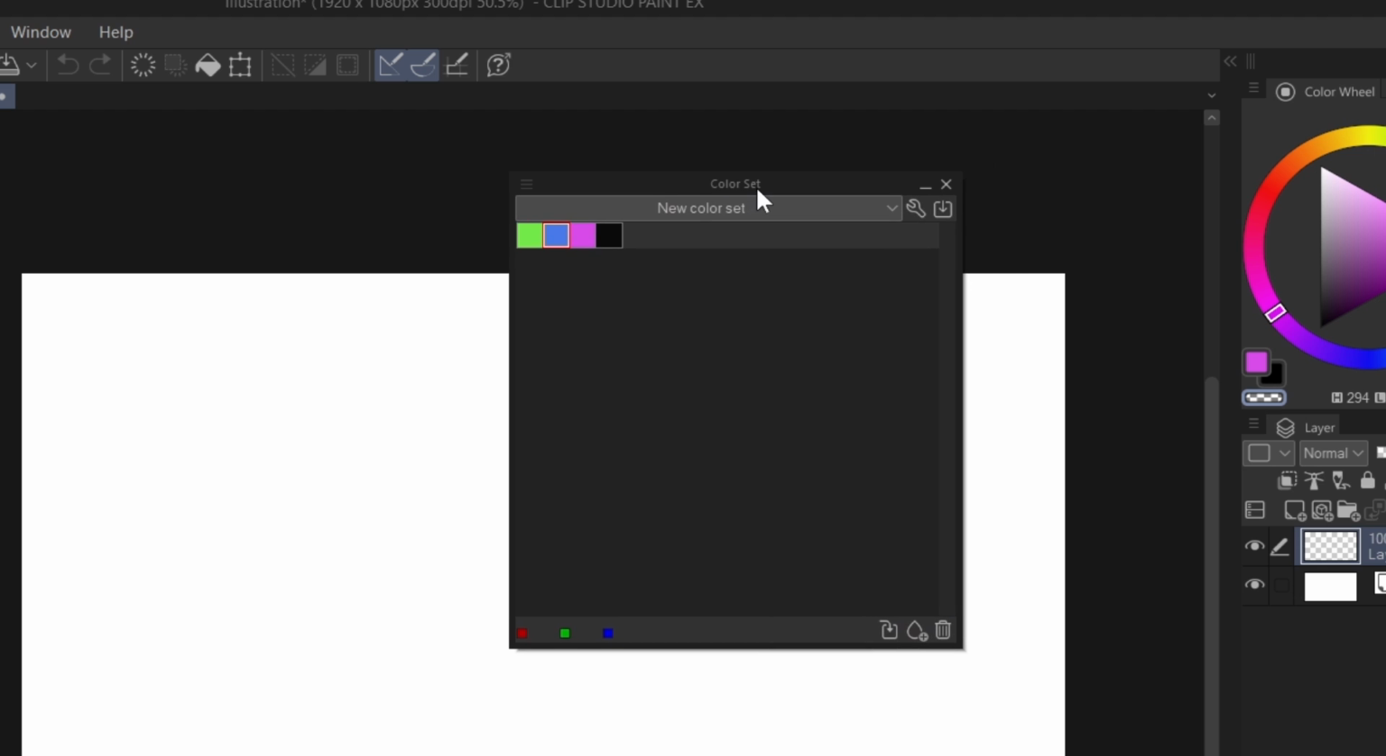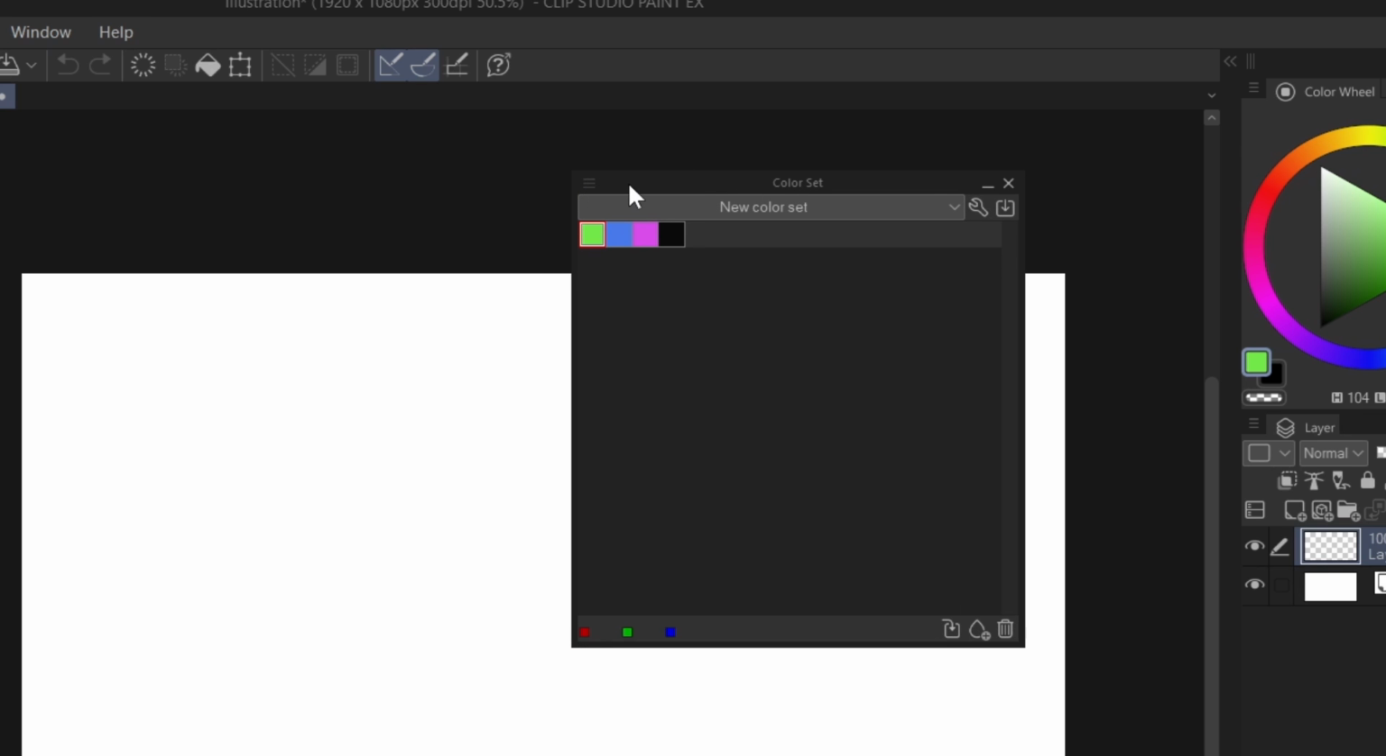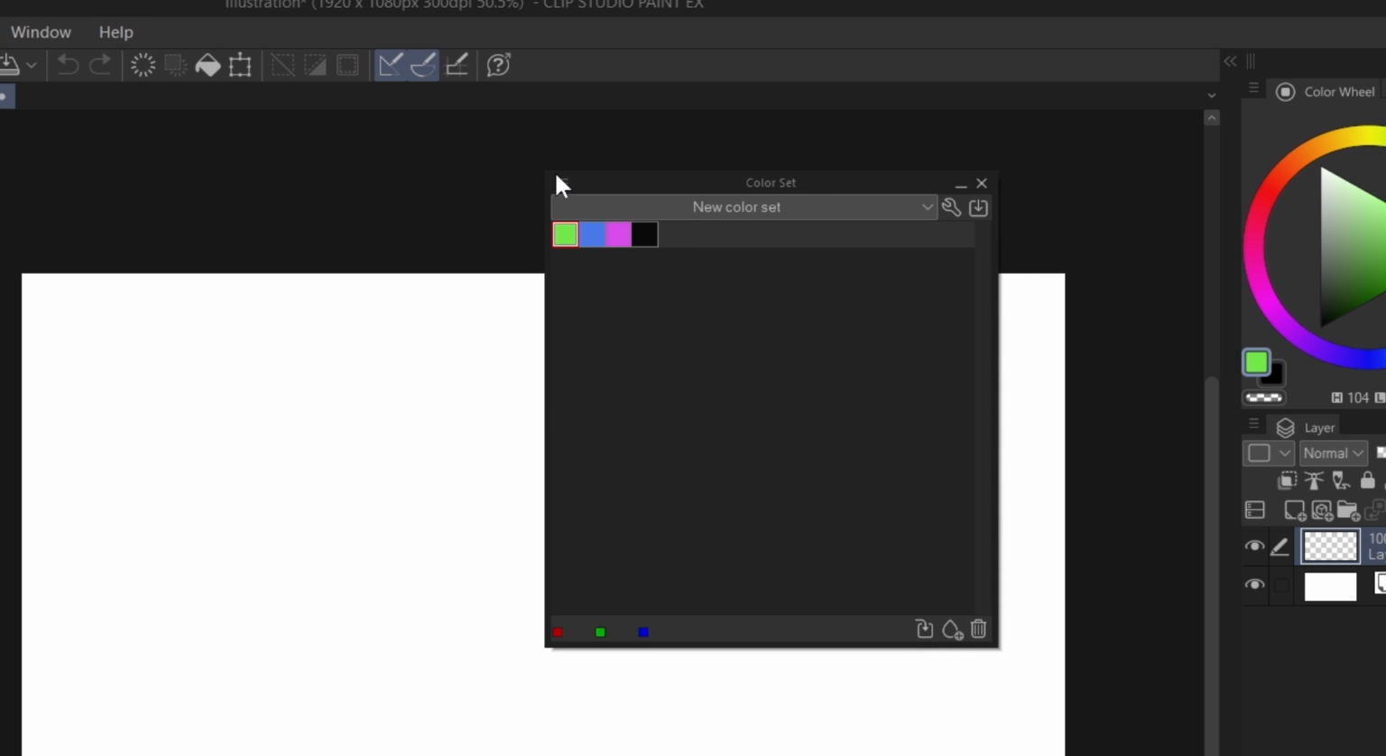So now if this is the color wheel, or like say the color palette that you're using for your colors, you can just set it up like this and change the name to whatever you want. And that's actually everything you want to know here in how to use this color swatches in Clip Studio Paint.